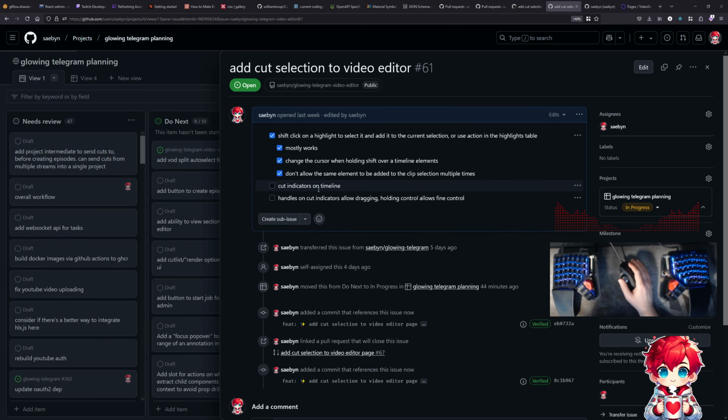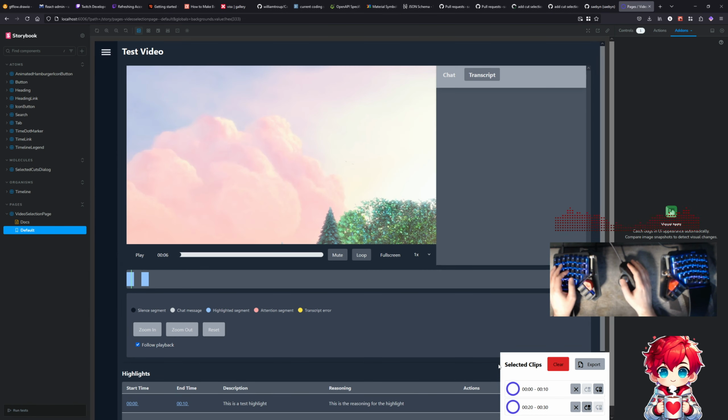What do I mean by cut indicators on timeline? Well, I don't mean cutting indicators out of the timeline. I think the idea is that besides having these little indicators here, I wanted to have something visually on the timeline that shows where these were. Do I actually care about that?